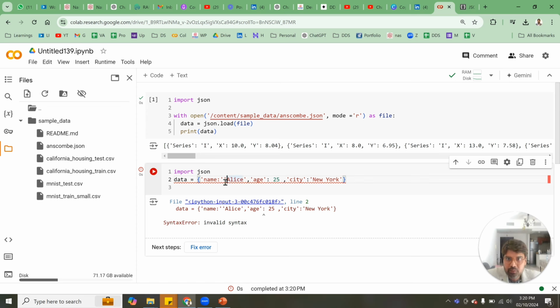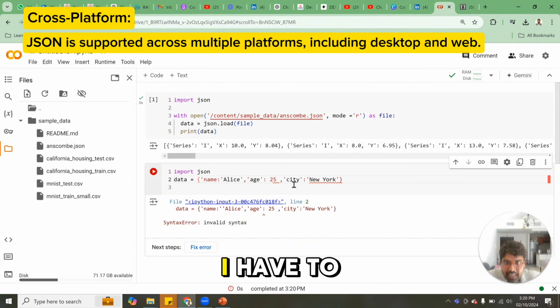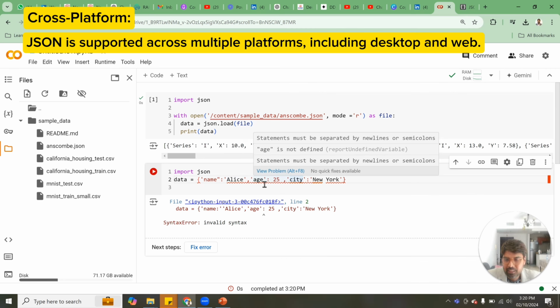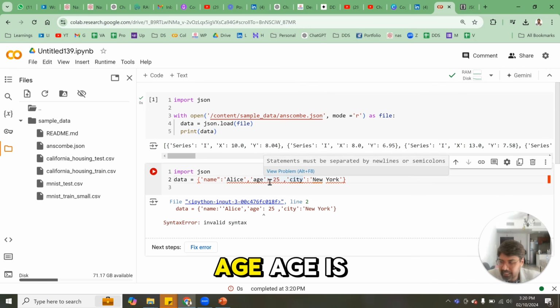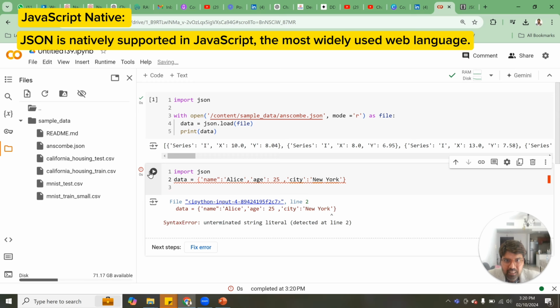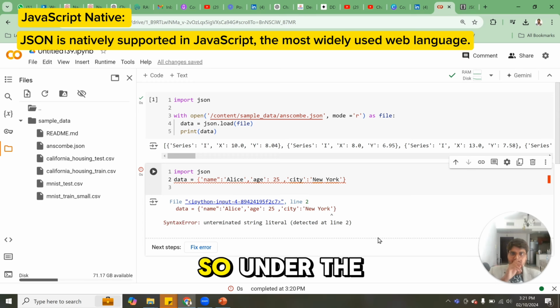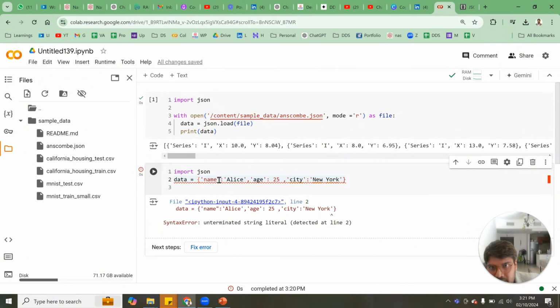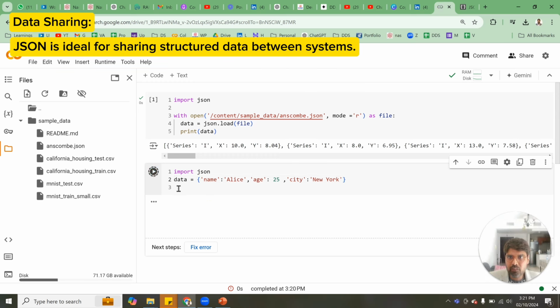Okay, because I have done name two times. If you see, I forgot one thing here. I have to do the quote here. So name Alice, comma, age is 28, and then city is New York. Unterminated string detected at line 2. So let us see everything again. This quote is wrong. Just see, because of one quote what problem was happening. So now everything is fine.